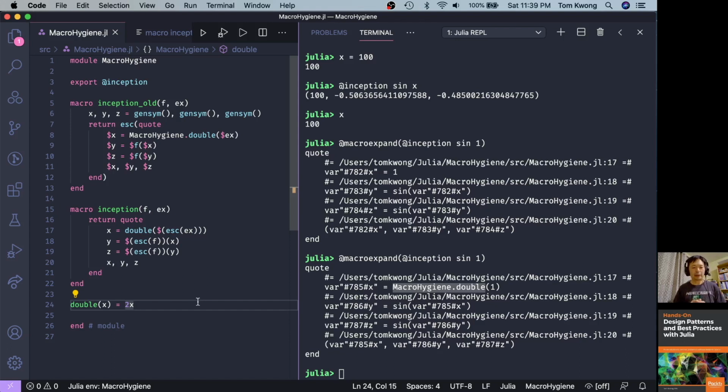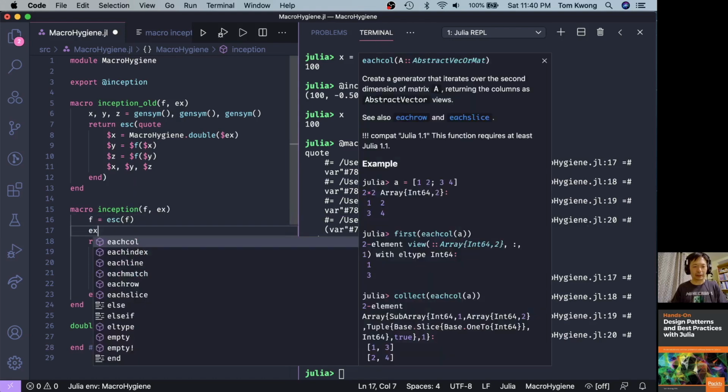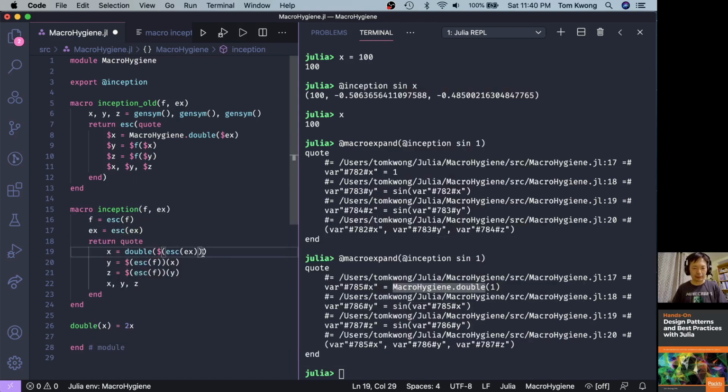Okay. Now, to make it even more readable, assuming that you have a large quote block, and you have the expression being used in a number of places, doing that escape everywhere is probably not going to be very nice. As you can see here, I have escape f twice already. The good thing is that you can actually pre-compute it outside of the quote block. So you can do f equals escape f, ex equals escape ex, okay? And then from here, you can just do the regular ex being interpolated and the f function being interpolated.